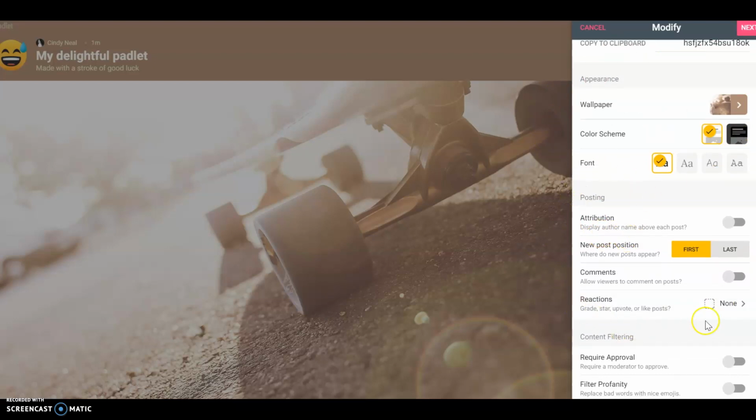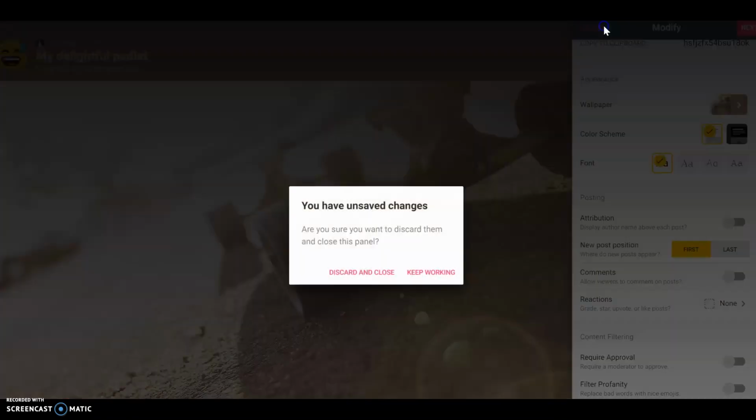Posting, who can post, and you can also, which is really cool, grade the responses of your students or people who post on your discussion, which I think is great. And then there's also content filtering to filter out any profanity and require approval for people to post.